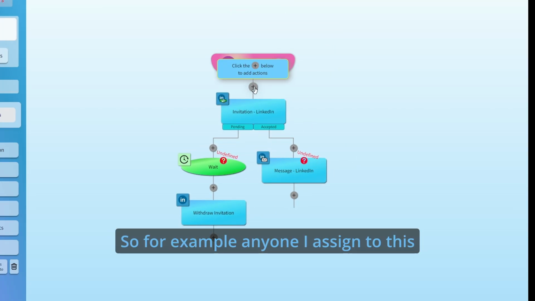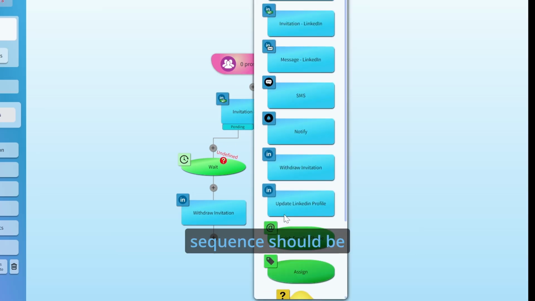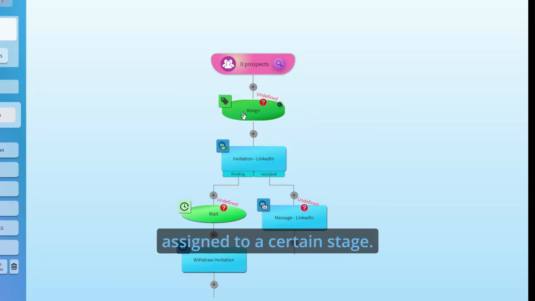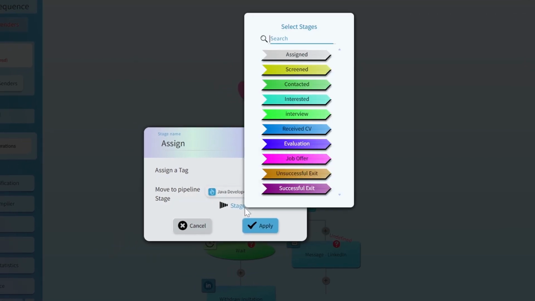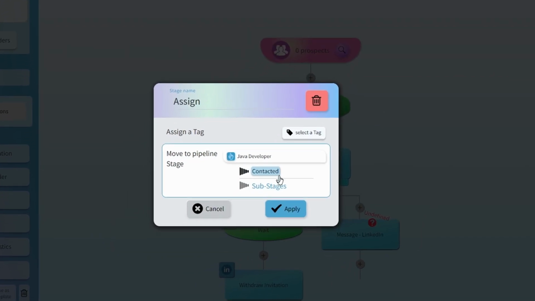So for example, anyone I assign to this sequence should be assigned to a certain stage, like for example my Java developer job, in which I'll label them as contacted.